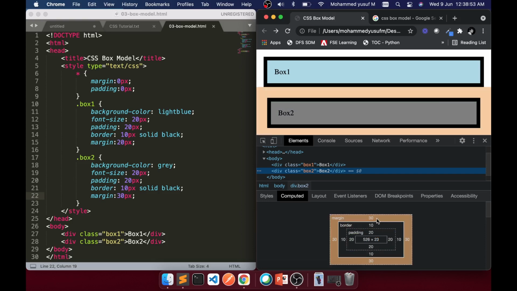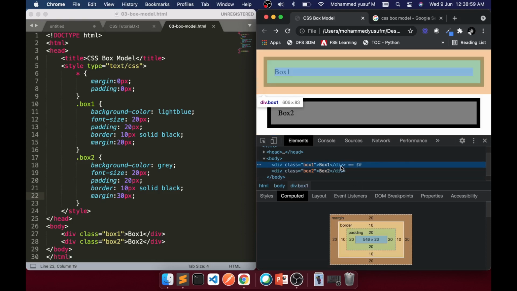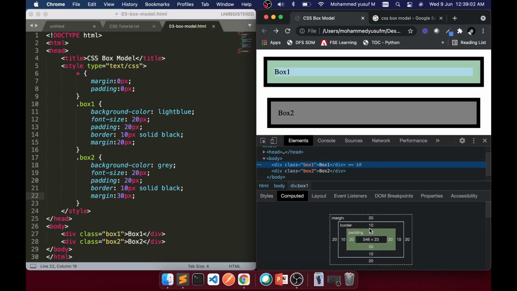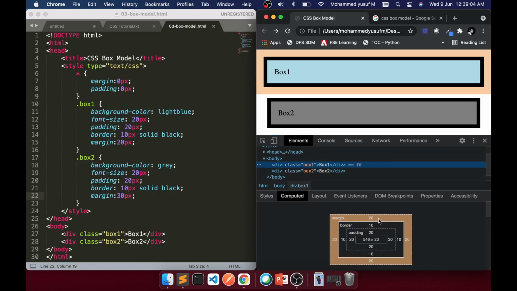So the 30 is available, but as you can see, the 30 is actually the space between box 1 and box 2. At the same time, if you go to box 1, we have a margin of 20, which we are able to see in the browser here. So the margins of two elements will overlap each other. In other words, if two margins are given to two elements, then the highest margin will be taken and applied as the space between those two elements. So that is the important point here.